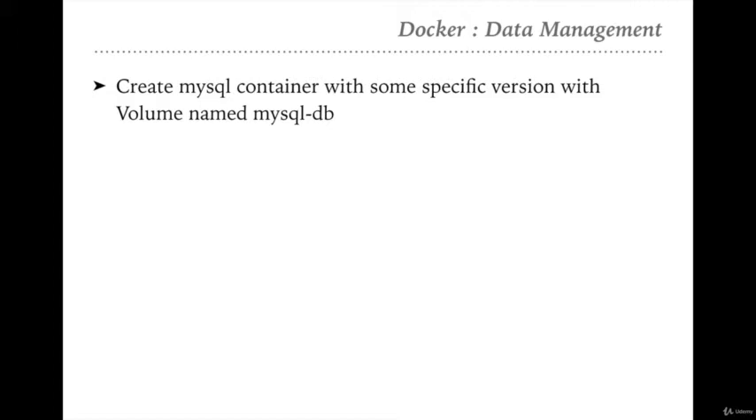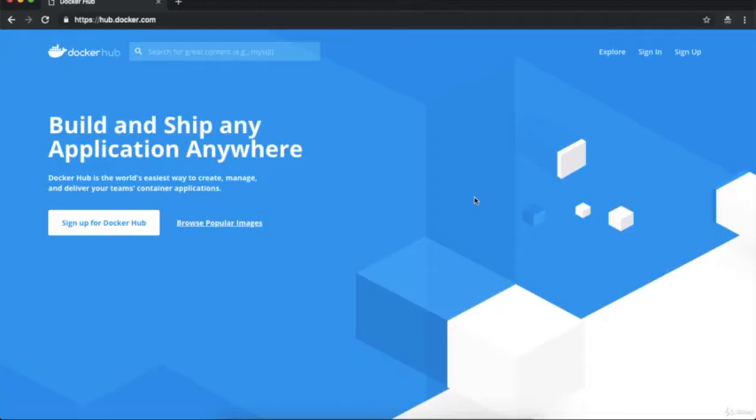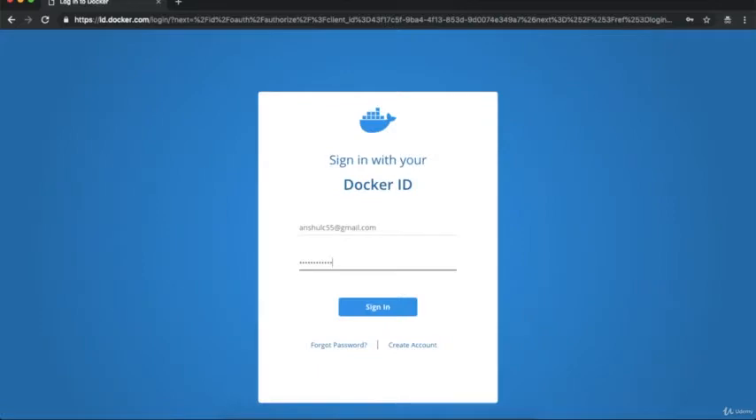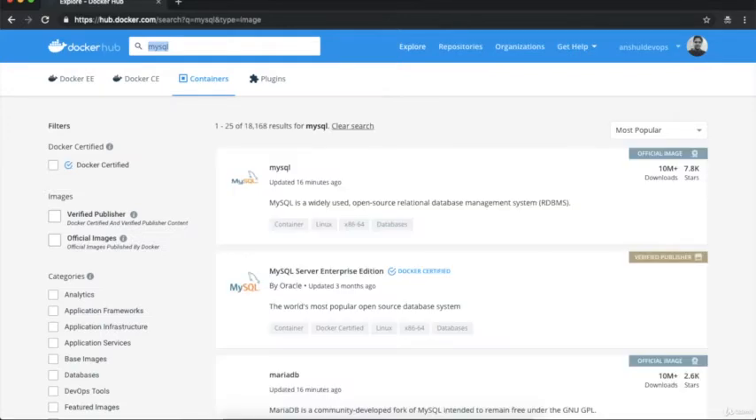To get the version of MySQL, we need to go to hub.docker.com. Once you land on this page, you need to sign in to your account. I will click on the sign in button so that I log in to my account. And once you are logged in, you need to search for MySQL, hit enter, and the very first image you will get is the MySQL official image.